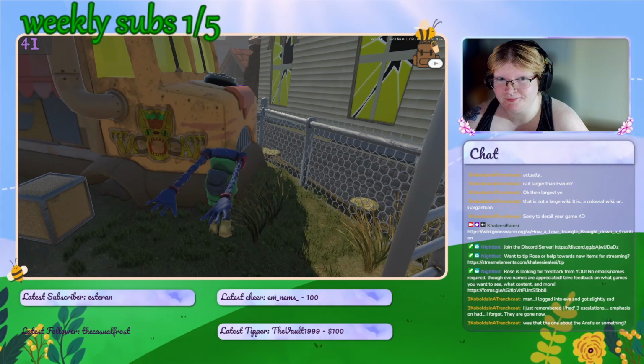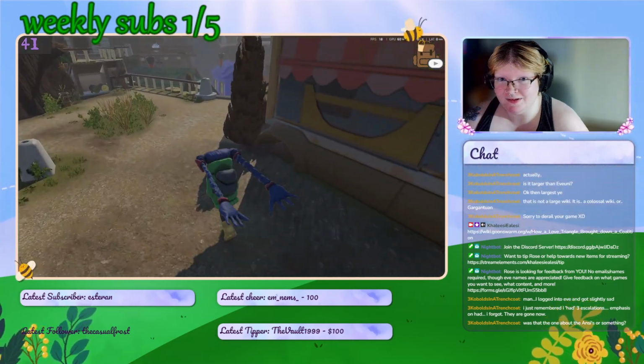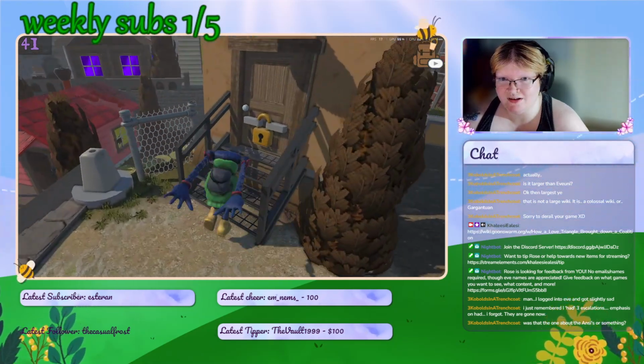Because, well, is this a cat bus? It looks like a cat bus. I want it to be a cat bus.